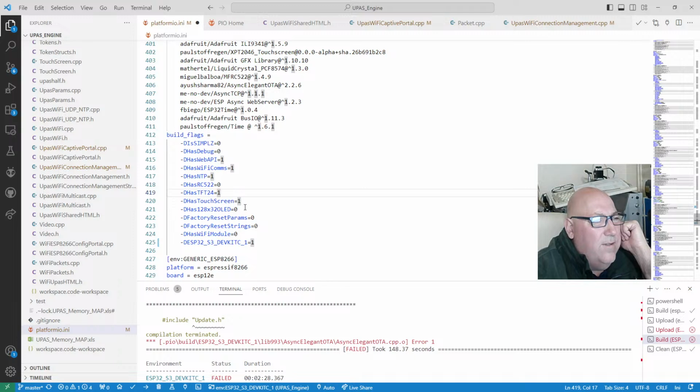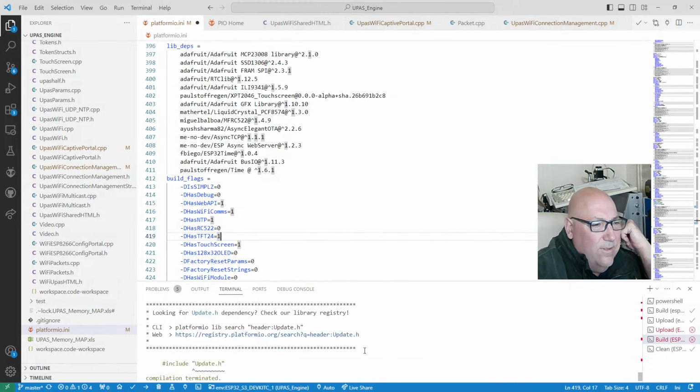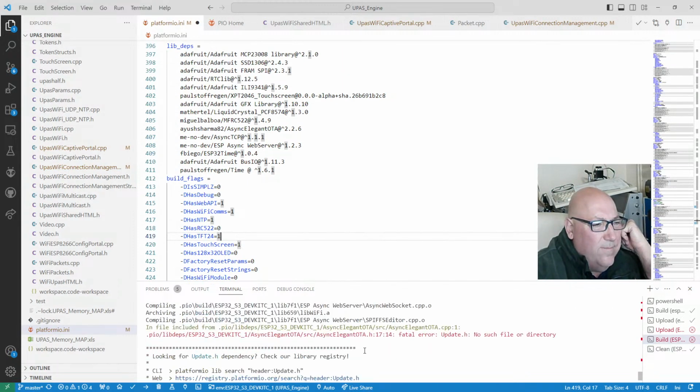As an OLED. As a TFT. Right. Okay. So, we're stuck on this one now. ElegantOTA.